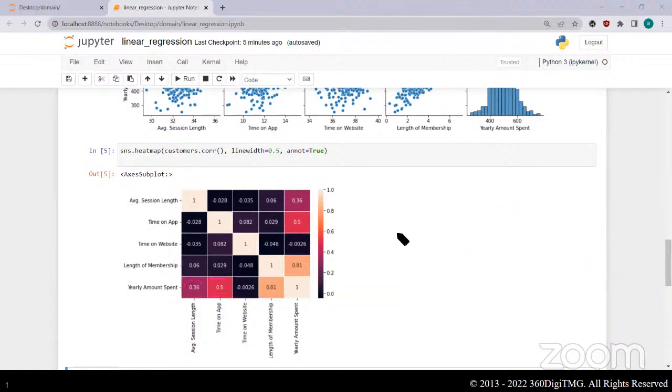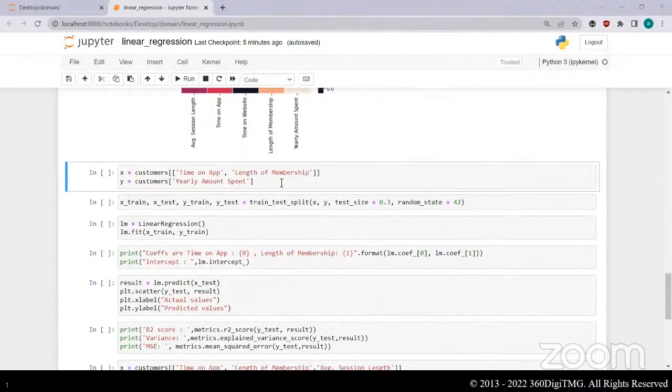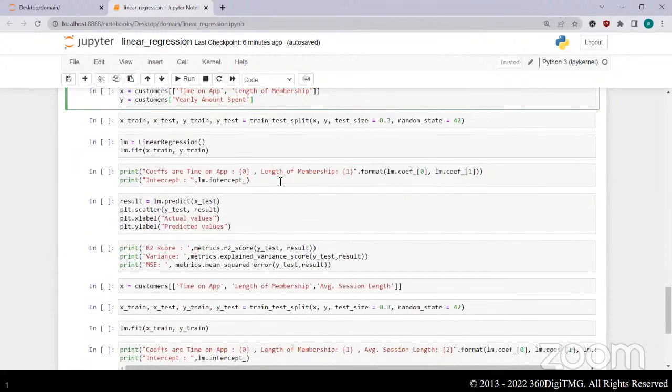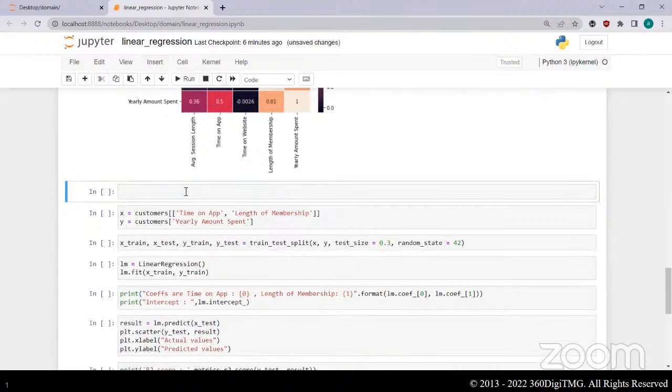Okay. So now we can simply start working on our model. So what we'll do here is first we'll build a simple linear regression model. Okay, so we'll take X as customers, the name of our data frame, and then we'll just take length of membership.